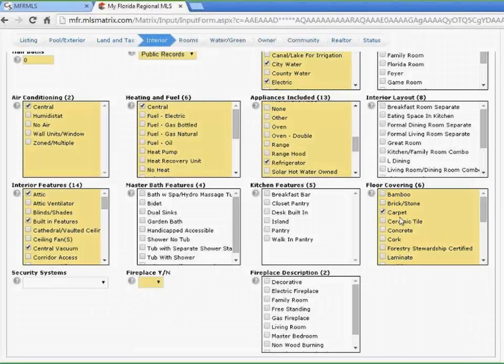However, when you are entering the room dimensions, and you'll see when we get to that section of the demonstration, you are able to add a floor covering per room. So you're able to add a lot more detail to the rooms in order to make them more accurate.